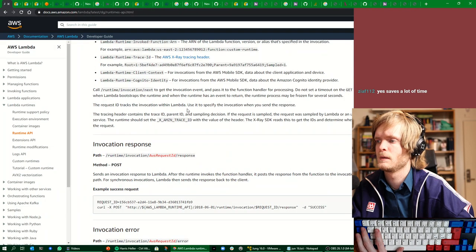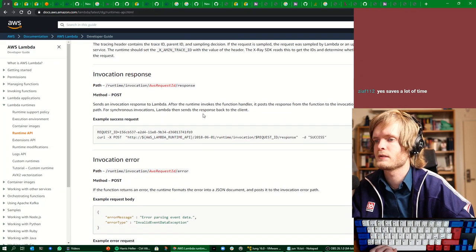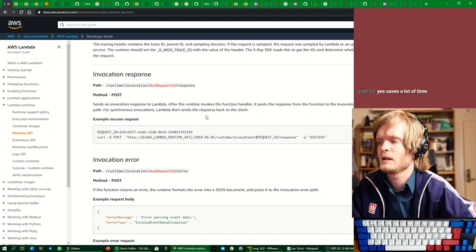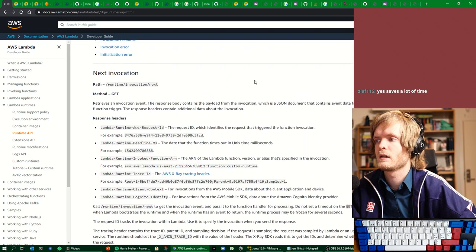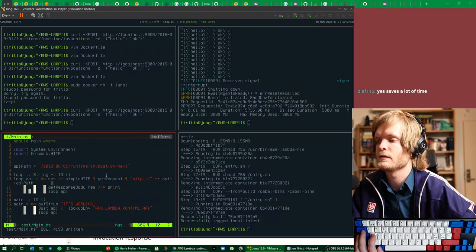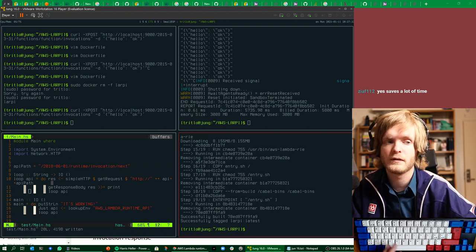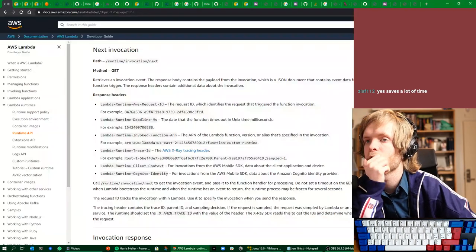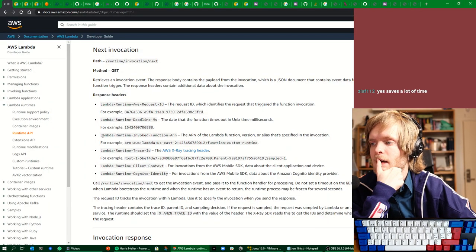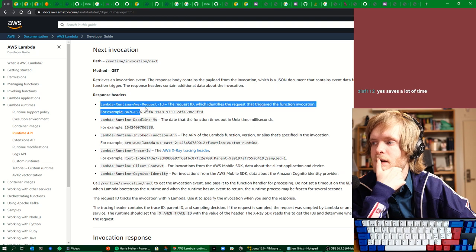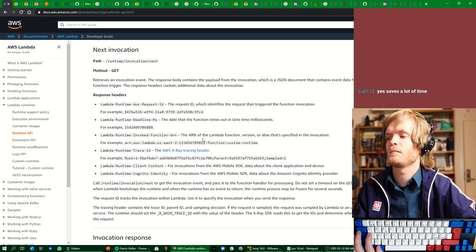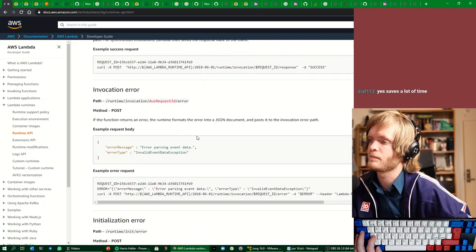Let's see. Invocation response. Send an invocation response to Lambda after Lambda invokes the function handler, plus the response from the function. Okay, so we get next. Okay, so there's some headers. Yeah, see, now we have to do some header work, right? So we need to do the next, and then we get the request ID, and then we have to post the response, right?